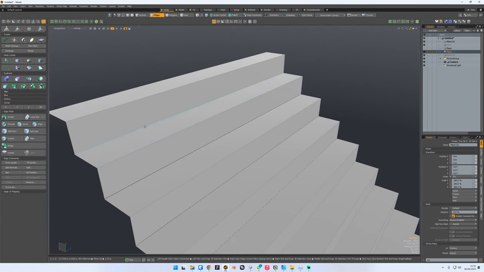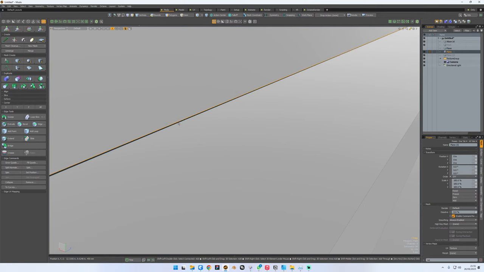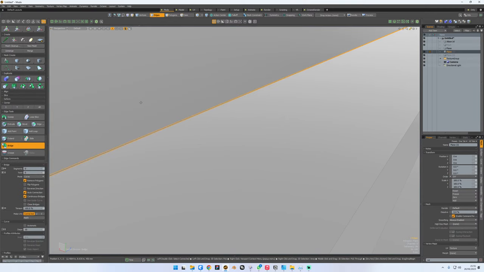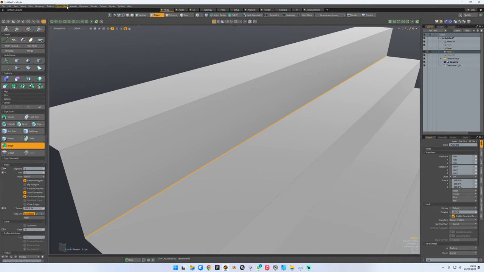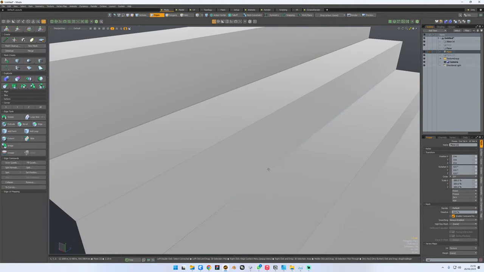I'm doing this the slowest way possible. There's probably a much better way of doing this. But you know what? A, I don't care, and B, I've forgotten the keyboard shortcut for bridge, which is going to be really annoying because I have to do it about 30,000 times. I should remember keyboard shortcuts.